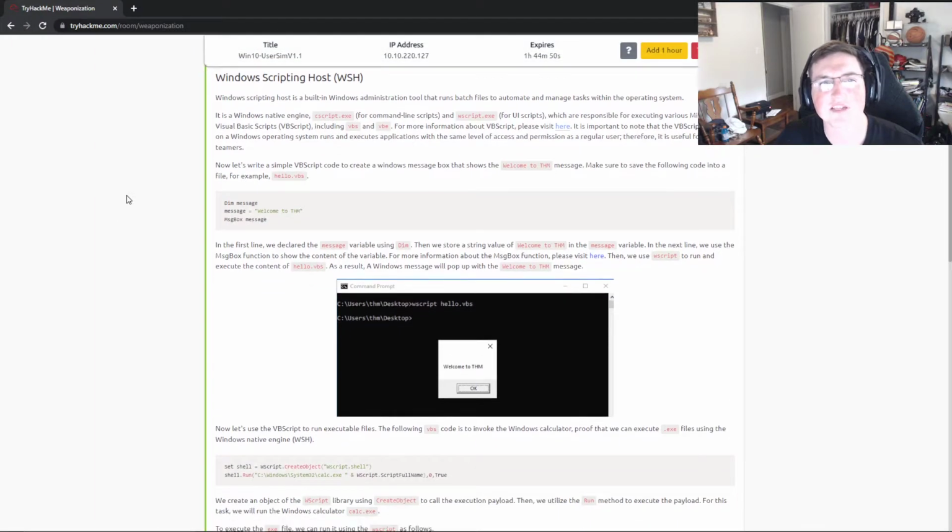Now, first things first, Windows Script Host. This is a Windows built-in tool, and you can see here how it's run on the command prompt. It's wscript and then hello.vbs. The VBS is for Visual Basic Script, and that is what they're labeling the file as, so it's going to recognize it and run it as Visual Basic.